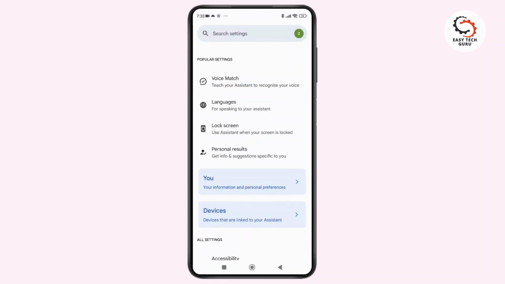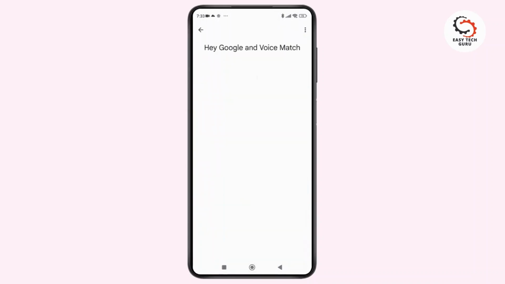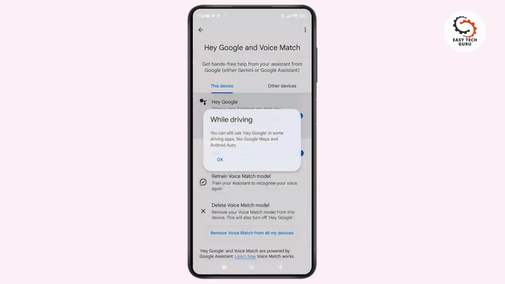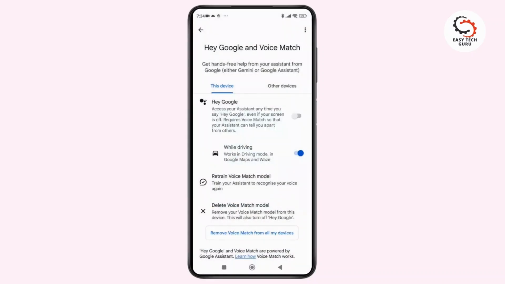And once you do that, on the new page, simply tap on Voice Match. And here you'll see the option to toggle Hey Google off. So just tap that switch and boom, it's disabled. Now even if you say Hey Google, it won't respond anymore.